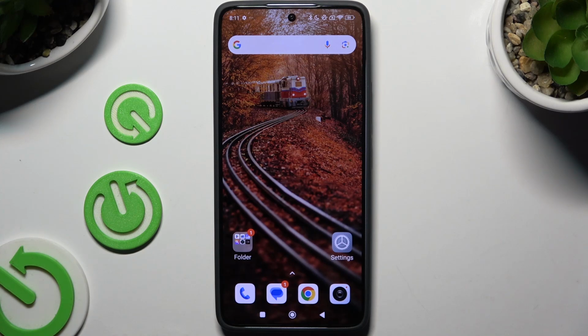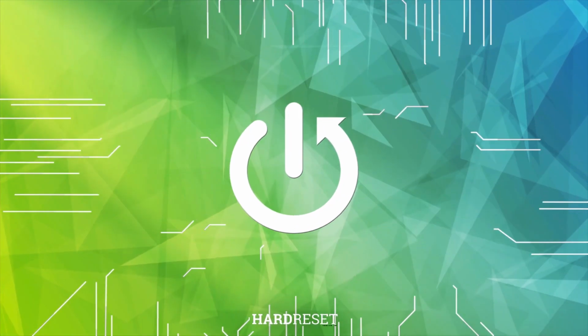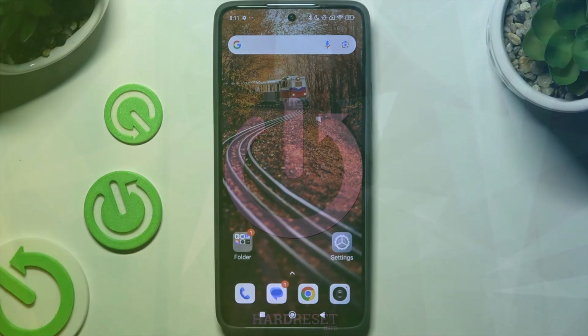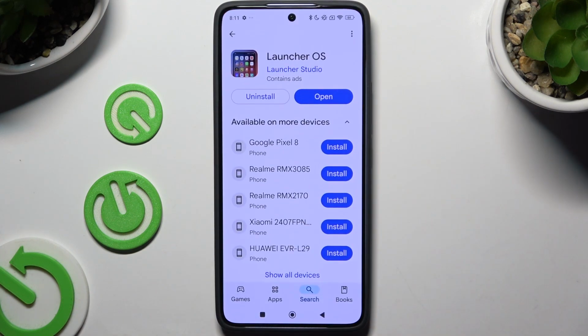In front of me is XIAOMI 14T, and today I would like to show you how you can apply Apple layout on this device. Begin by opening Play Store and downloading free app called Launcher OS from Launcher Studio Developer. When it's ready, open it.